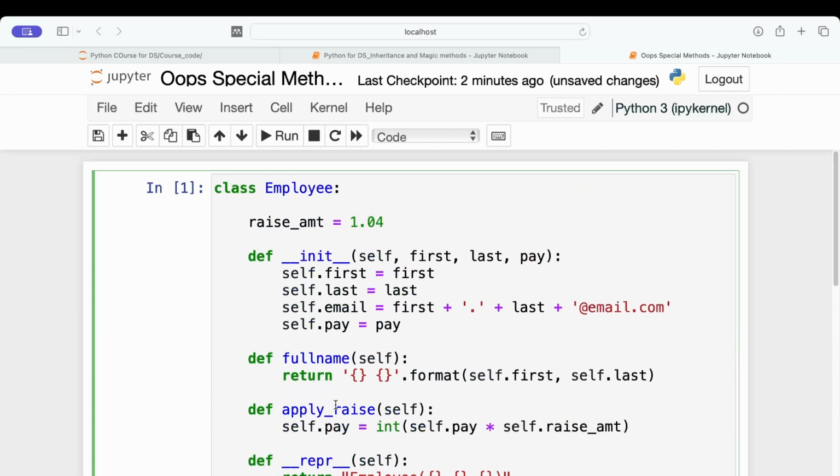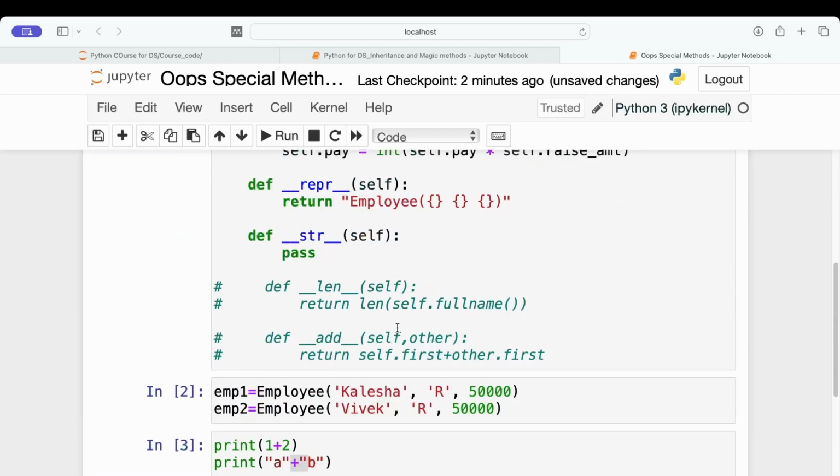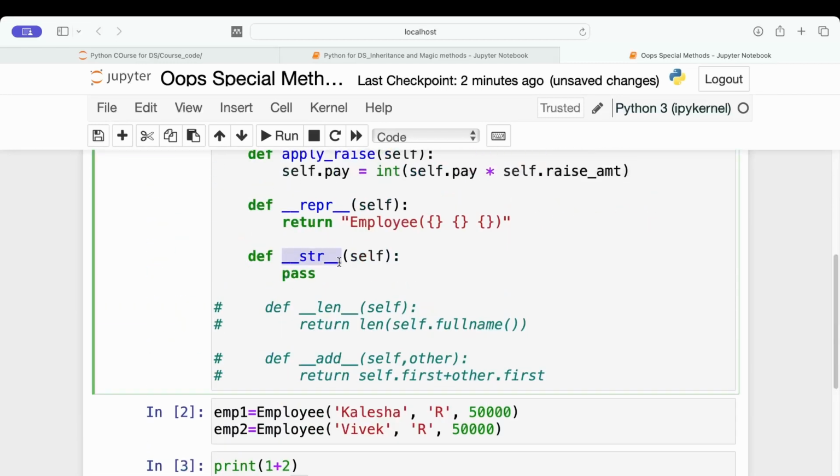So whenever you run print on the instance variable, first it checks for str. If it does not exist in that particular class, then it will fall back to repr. So it's good to have repr as a fallback every time. And if you forget to mention str, it's still fine, but I would recommend you to mention repr.